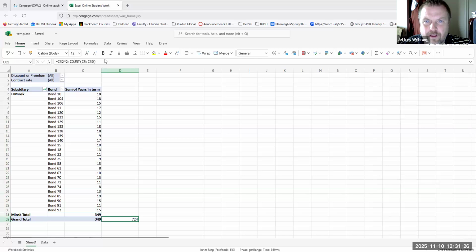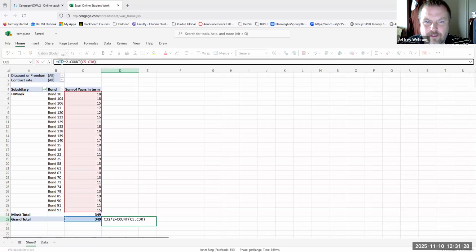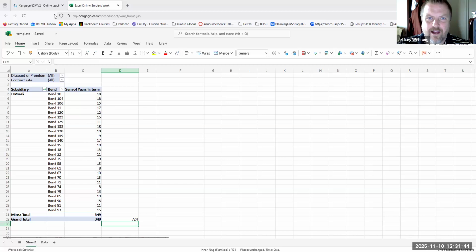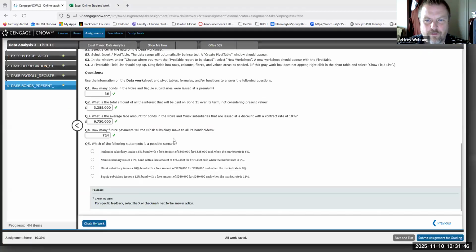I took the sum of the number of years, right, times 2, plus the count of the number of bonds, because I had to take each annuity payment plus each lump sum payment of the face amount at the end. So that was kind of tricky, just to know what they were asking for.